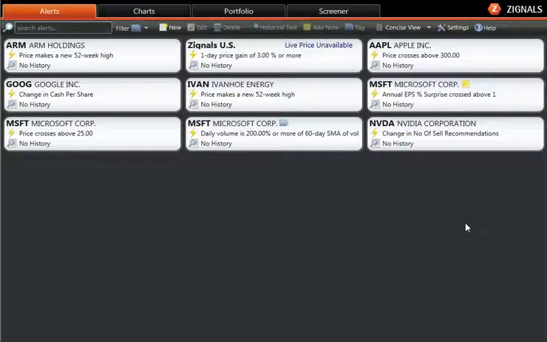This is a quick tour of the Zignals suite of four premium applications in one. To get started, we'll take a look at alerts. In your alerts, you will see a summary of all the types of alerts you have.